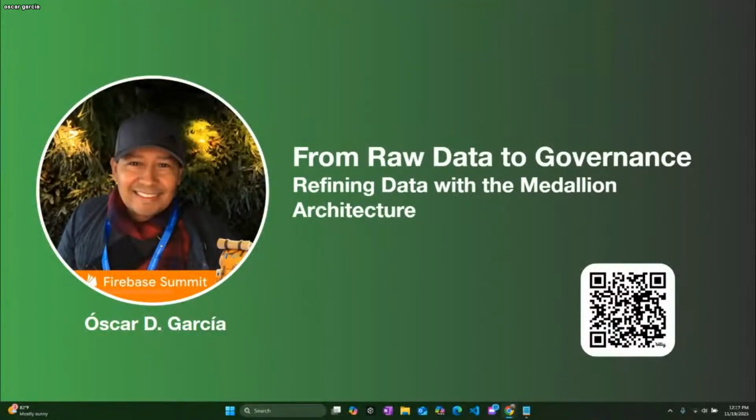So in today's presentation, we are discussing the Medallion Architecture, and we're going to show how we can leverage that architecture to be able to enable data governance on a data platform.